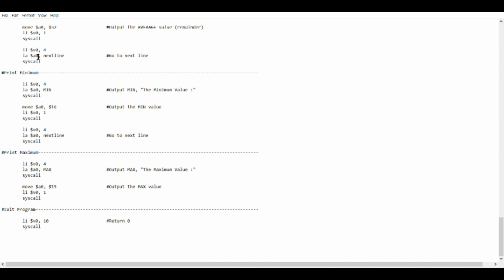For the next one, we are going to use this for print string from the address. The address is next line, to go to the next line. Print minimum, same as maximum. We are going to use 4 for print string, and min for calling min from the address.